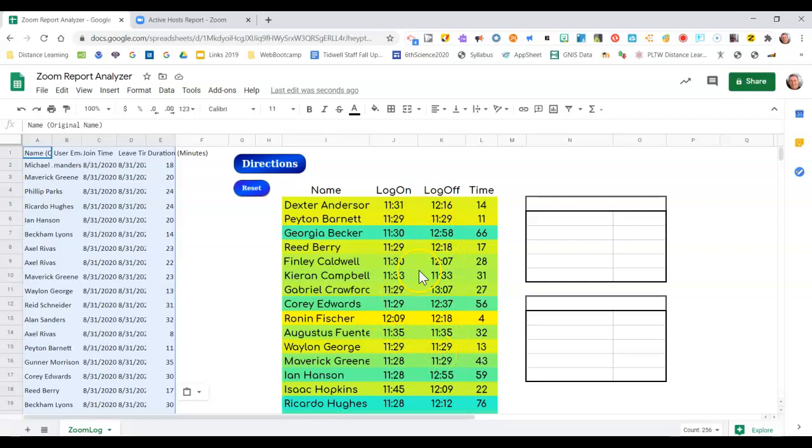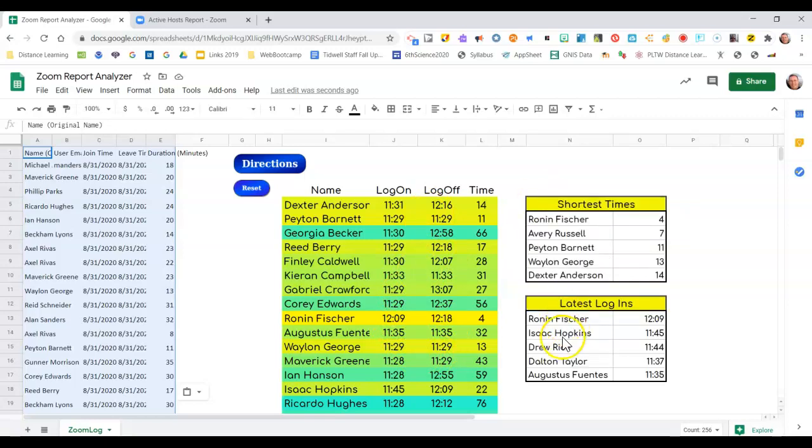And then over here, this is thinking right now, but this is going to tell me the kids that have the shortest times on in order. So I got to talk to Ronan and Avery because they were barely on. And then who logged in the latest, because there are some kids that log in right before you're done and you saw them, so you think that they may have been on the whole time, but they weren't.